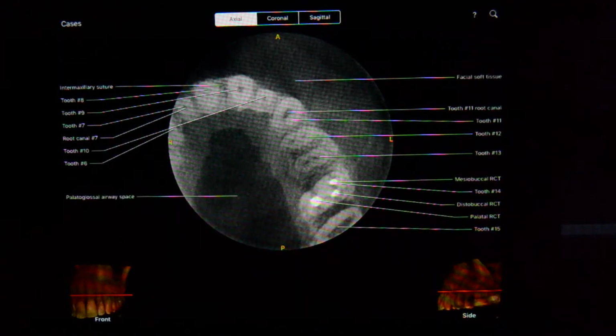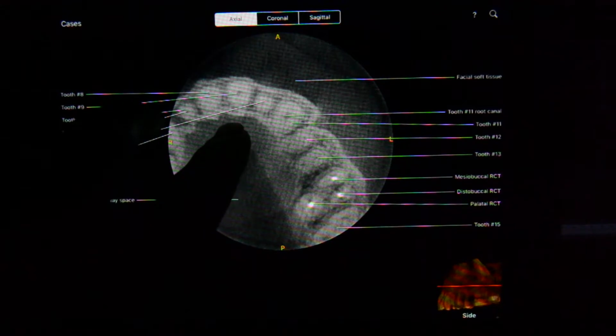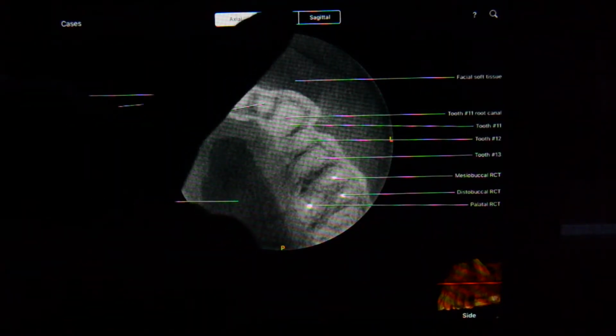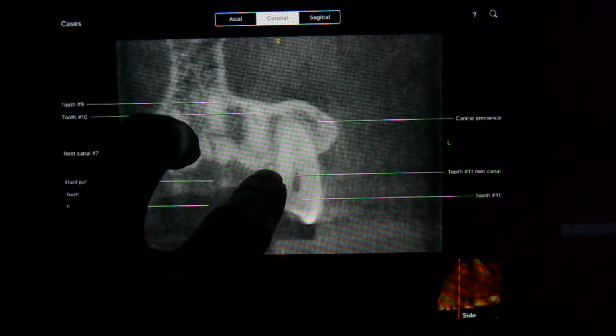All these labels are dynamically labeled, and they were done by hand. And we wanted to make sure that everything is done properly, so it took some time to get all these labels done. If you switch to the coronal, you will also get all the coronal cross sections with all the labels done.